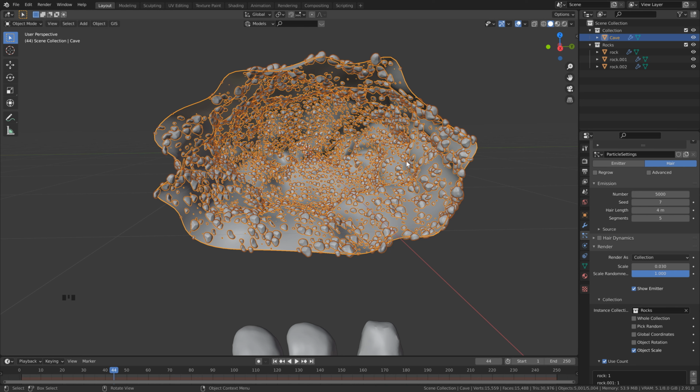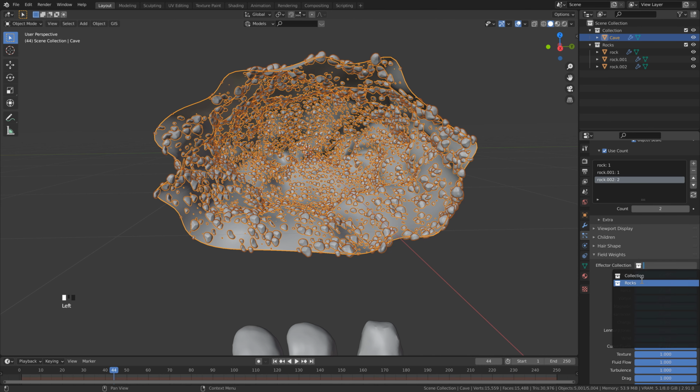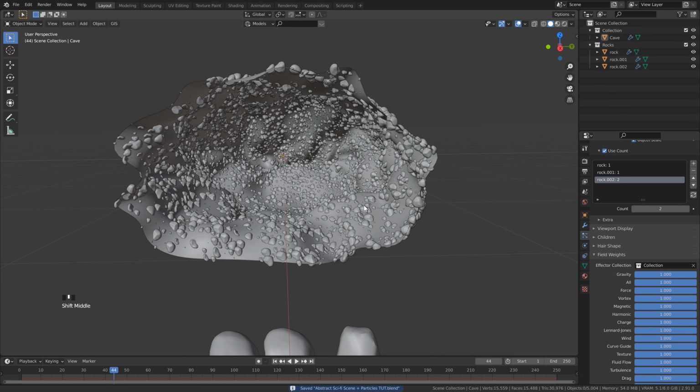We are going to be adding a force later, so let's just keep these separate from our other forces. In the particle settings, head all the way down to the bottom. Then for effector collection, let's just select collection, which is just our base collection. Make sure you're saving as we go along as well.